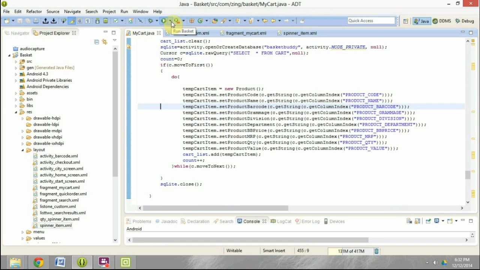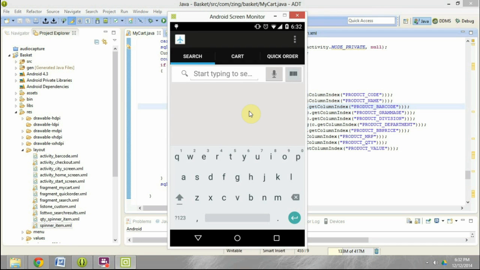So let's now go ahead and run this project. If I have a look at the replicator, this is a software which is replicating my mobile screen. So the application has already opened up. As you can see, there are 3 tabs here: the search tab, the cart, and the quick order. Now in quick order we have not yet put any code, so let's go back to search.